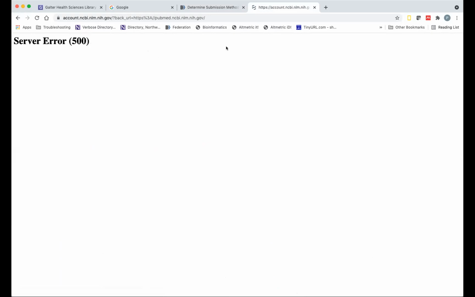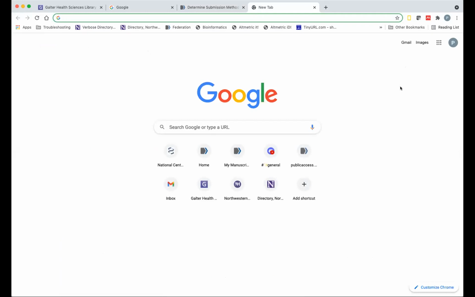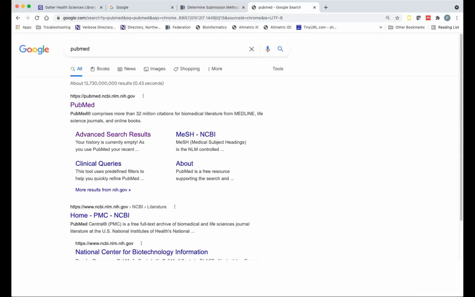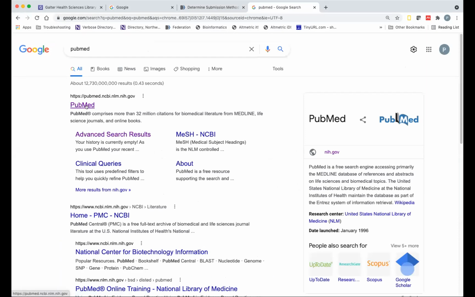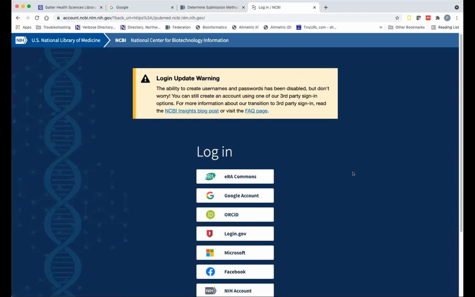Oh, I get a server error. Oh my goodness. I hope that that's not the case. Well, let's see. PubMed. Let's try Googling for PubMed. Oh my goodness. So I may not be able to demo here today. Yeah, it was working this morning. These things always happen. Oh, there we go. Okay, just tried reloading the page.